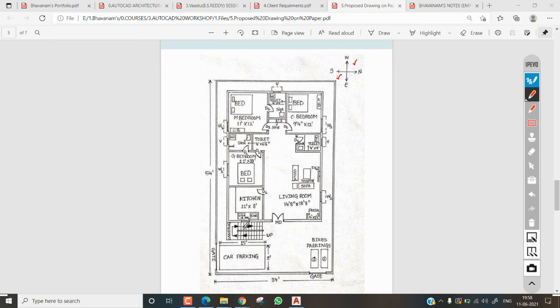Suppose the client needs two cars. At that time I remove this staircase and place it exactly here, and then you can place two car parkings exactly here. Even so, some clients will say, if I remove this staircase and put it here, what about the elevation? If you don't have a staircase on the front side, the elevation does not come out good, right? I hope you know that elevation always depends upon the staircase.